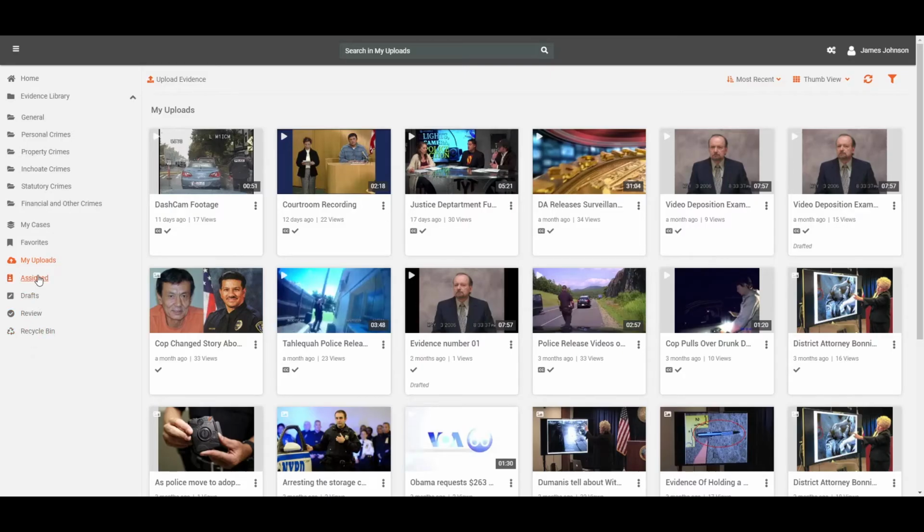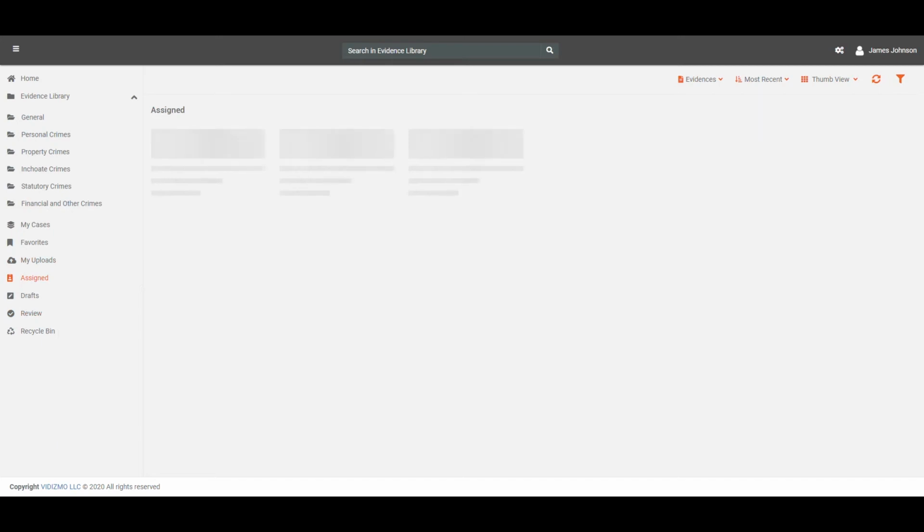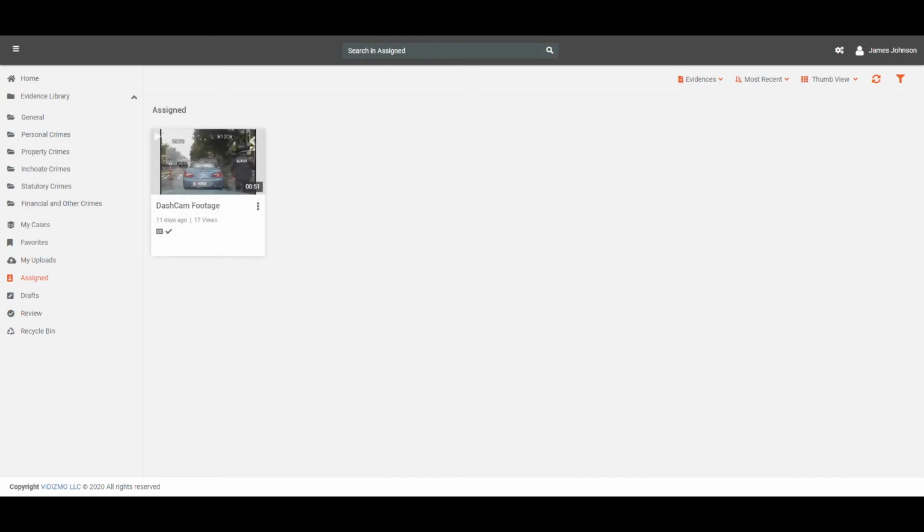There are times when the police department has to transfer custody of a case to another investigative officer. In the Assigned section, an officer can easily view all the cases assigned to them. Similarly, there can be a scenario in which evidence is being used in multiple cases. So, the evidence can be assigned to concerned officers by the authorized user.